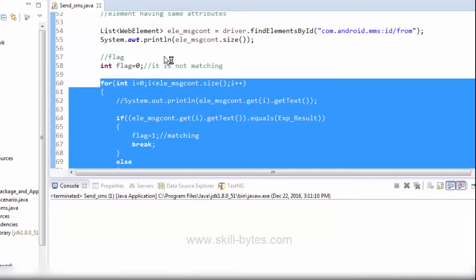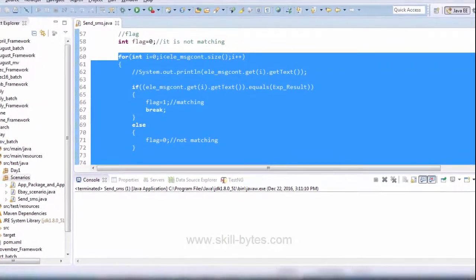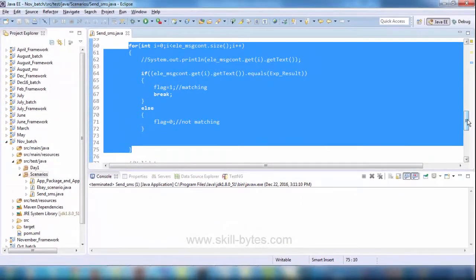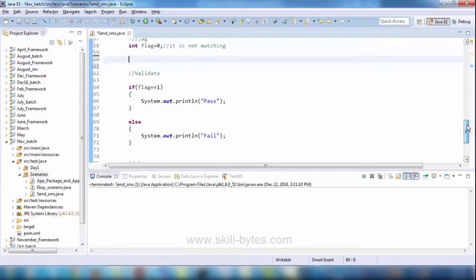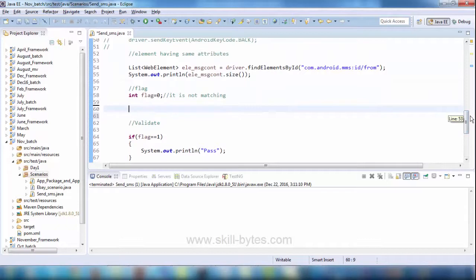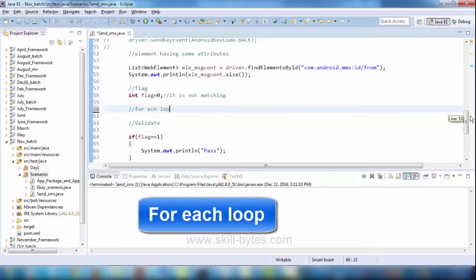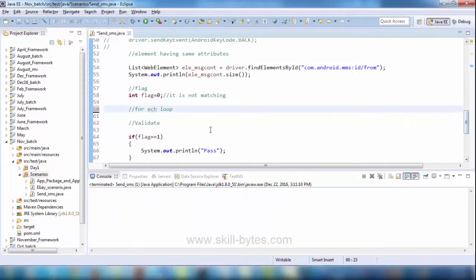We take the size, and we had the initial flag set to 0 for the mismatch. So the normal for loop had some condition. We are checking the actual result and the expected result, and putting the flag conditions based on matching and not matching. So we are going to remove this. Now instead of the normal for loop, we are going to write the for each loop. For each loop is very interesting.